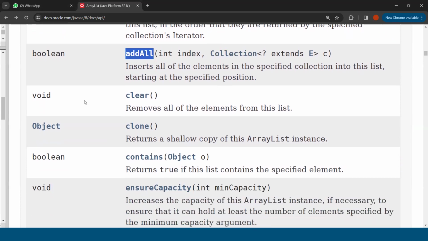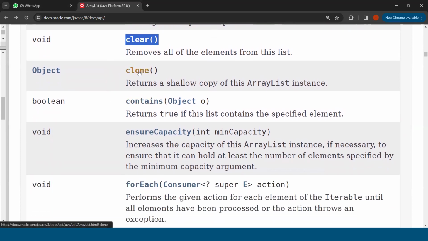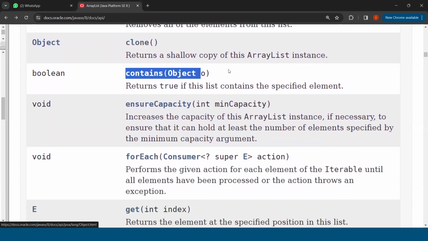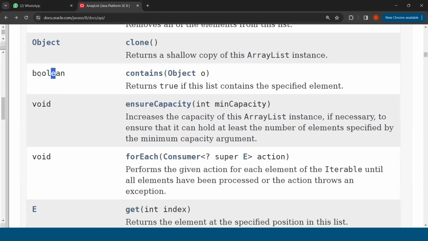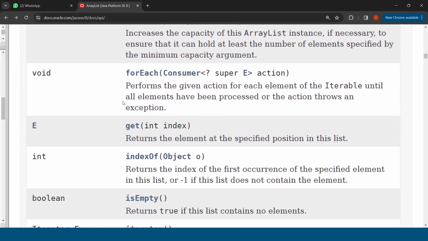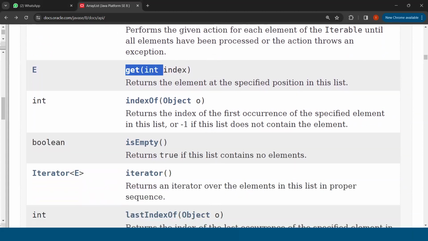If you want to clear the elements defined in the list or ArrayList, we can take the help of the clear method. If you want to copy, you can use clone. If you want to cross-check whether a specific object is available in the list or not, use contains, which returns true if it is available and false if not. Like this, you can find many methods, like forEach, which we'll see when we talk about JDK 1.8 features. Next, we have get, if you want to get the element based on index.